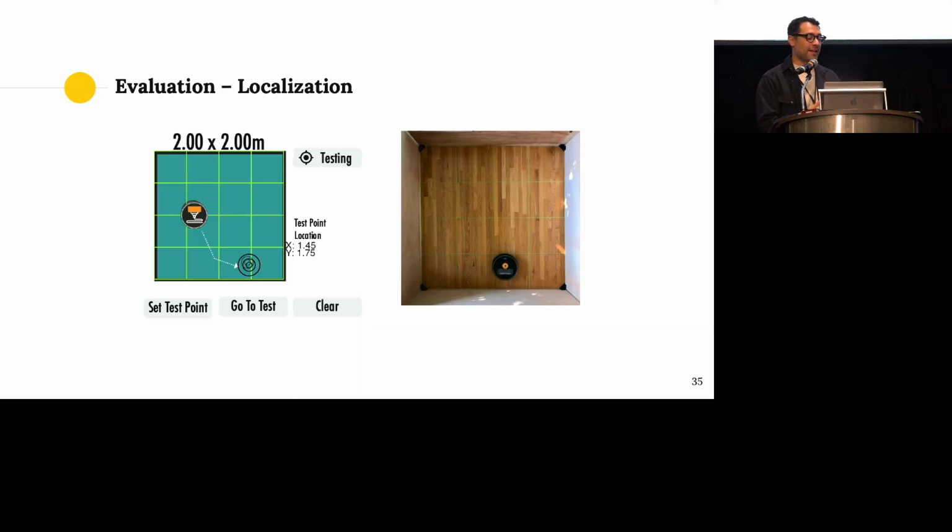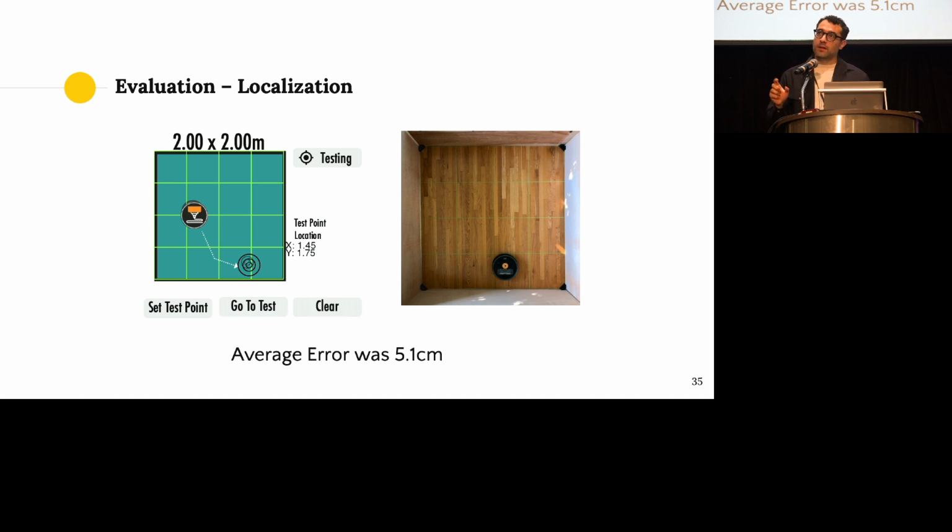And then further, we went and tried to evaluate how accurately we can reach a destination. We built this test arena, a 2 meter by 2 meter test arena, and then did a series of 20 targets, and measured the offset to measure the error. We found that the average error was 5.1 centimeters within this 2 meter space. So relatively accurate, but not quite relatively accurate in relation to an entire environment, which is what we're trying to work across.